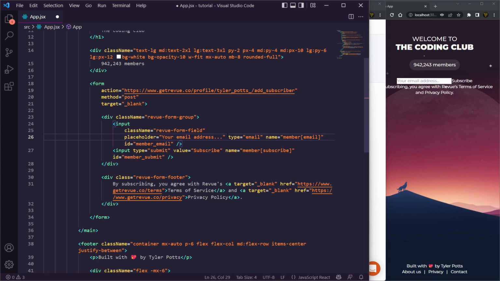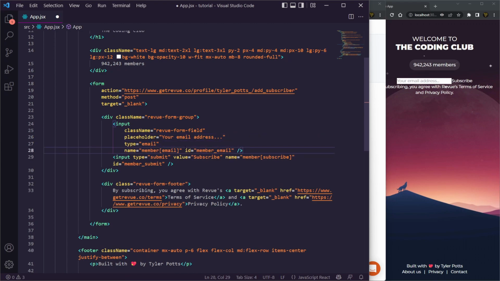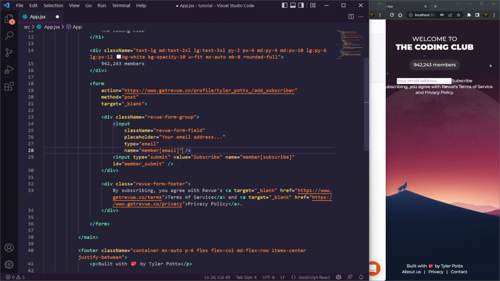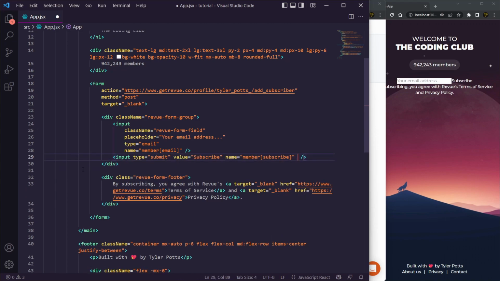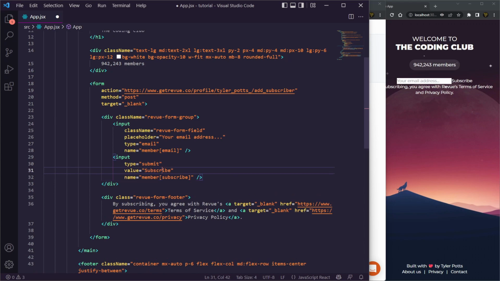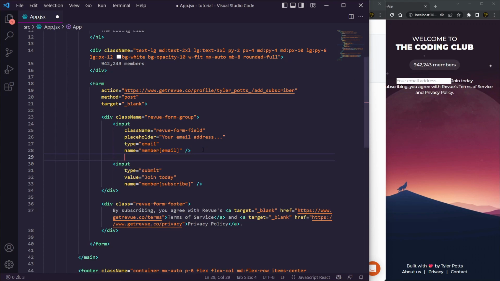We're going to put a placeholder down, type down, name down, and ID. Now, the ID isn't necessary. It won't do anything, so you can remove that. Same for the ID down here. Oh, not the whole thing, though. That's not what I want to do. The only things that are relevant are the names and the values and the types. Name, value, and type. So I'm going to change this to join today, just to make sure it matches. It sounds better than subscribe. Join today.